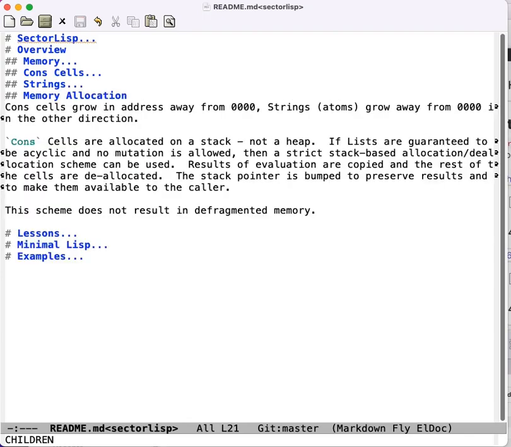Memory is allocated in 2 spaces, a cons cell space and atoms. That's where we also put strings, in atom space. Both of them grow away from 0, one to the left, one to the right, or up and down, however you want to call it. There is no heap per se. Sector Lisp works on a scheme of stack-based allocation. There are no cycles in the lists, and that results in no defragmentation.